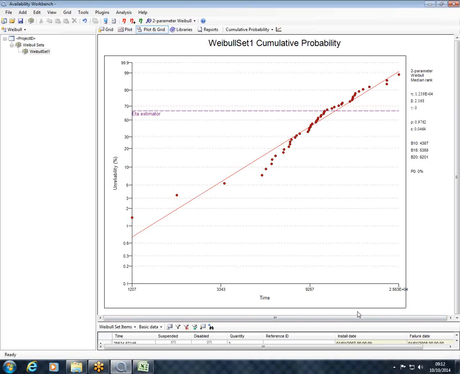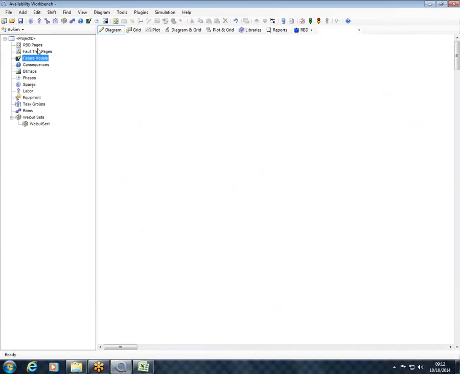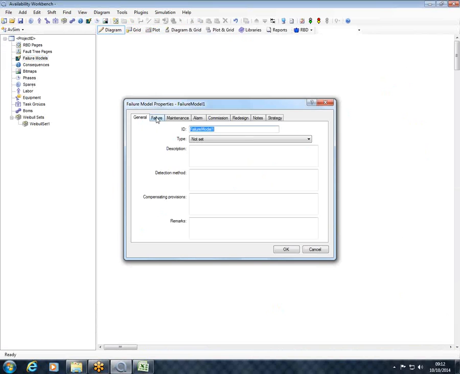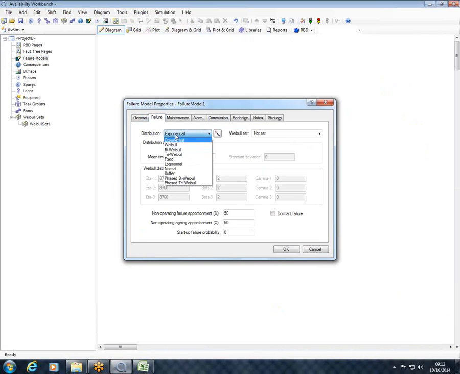Okay, so we've imported our data and we've chosen the distribution, fitted the data, and we've got these parameters back. So what we can do now is, let's say we go to AvSim, for example, create a failure model, and on the failure tab, instead of selecting a distribution and entering the data manually, we can simply select a Weibull set. And you can see the program pulls in the parameters from the Weibull distribution. And so basically what you're able to do is to do the simulation using data from the real world.